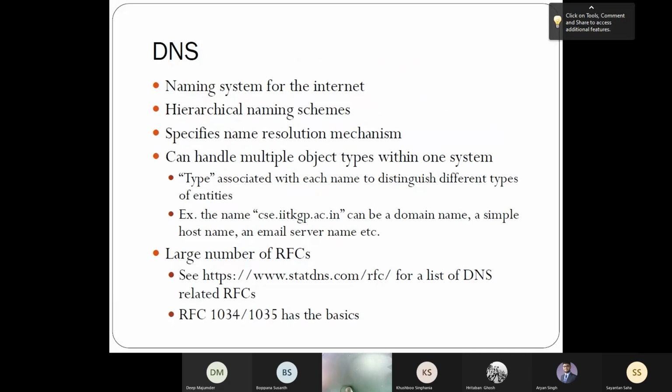So that's what DNS is. It's a naming system for the internet. It's a hierarchical naming scheme. It specifies the name resolution mechanism, which we do. But the other thing that you probably don't know is that using DNS is very, very powerful.